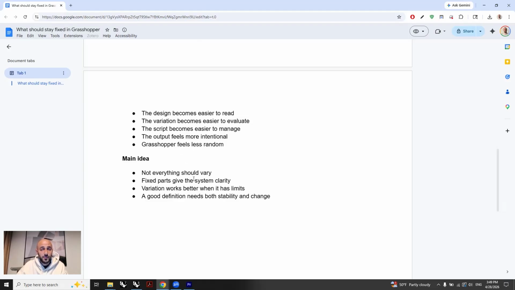So the main thing is not everything should vary. Fixed parts give the system clarity. Variation works better when it has limits, and a good definition needs both stability and change.